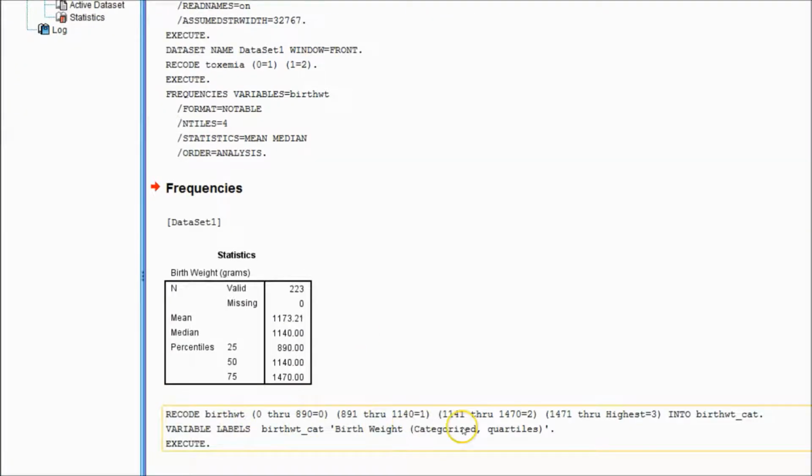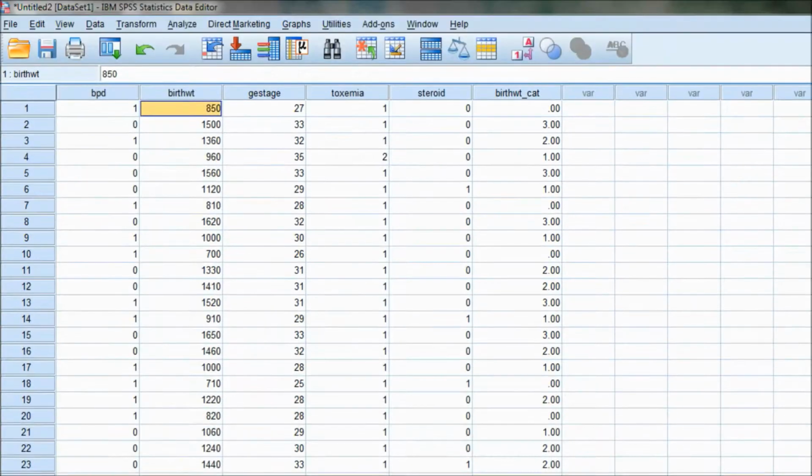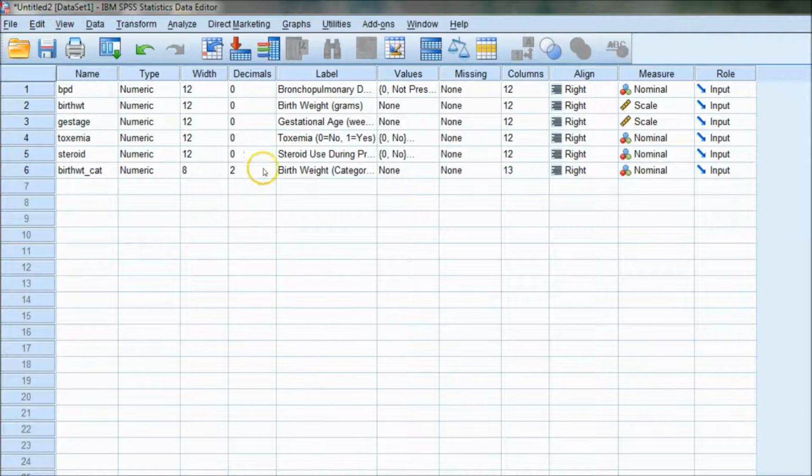It's going to again show you the syntax. It's recoding. And you can see we have birth weight category. And you notice the format, it's actually giving us decimals, which we're not going to be really interested in. So we can go back to our variable view, put the decimals to 0. And you'll also notice our measure is actually not ordinal, it's nominal. And so we're going to want to change this to ordinal.